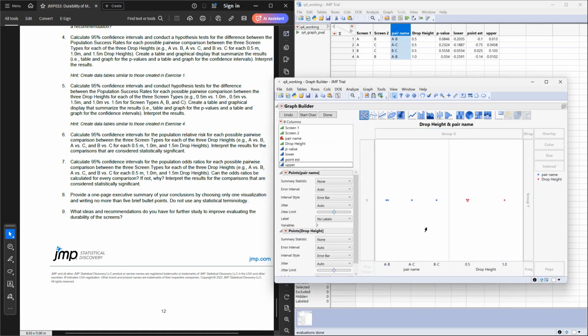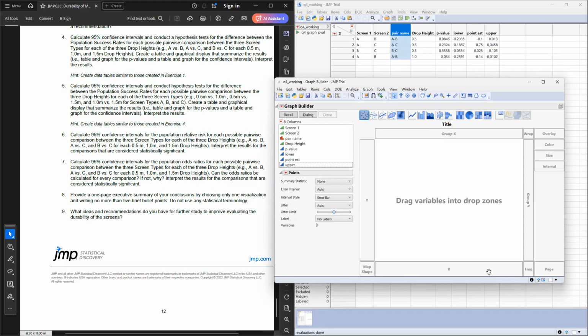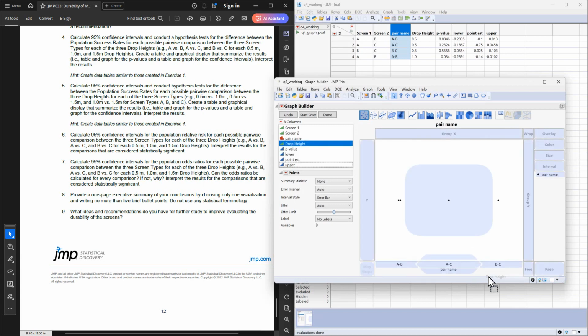Okay, cool, awesome. So let's see, why do we have 5 in there? There's only 4. Something went bad there. Let's see, pair name goes into there. Drop height also goes into there. Apparently you have to avoid the, what the heck, there are different purple sections in there that you can put it in.